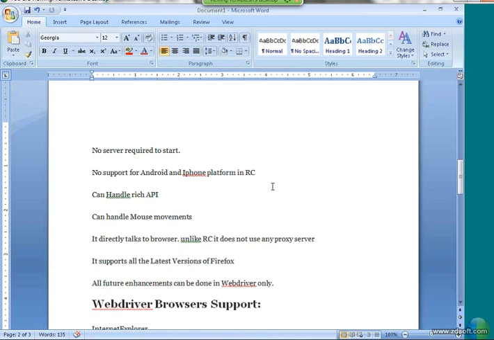So we can see updations in the future in WebDriver only, but not in RC. RC is stopped there. Now it's an officially older version of Selenium. That is why all the projects in the market are now turning into WebDriver. There is no use of using RC now, because if there is a more powerful version of the same Selenium, why will people sit with RC?